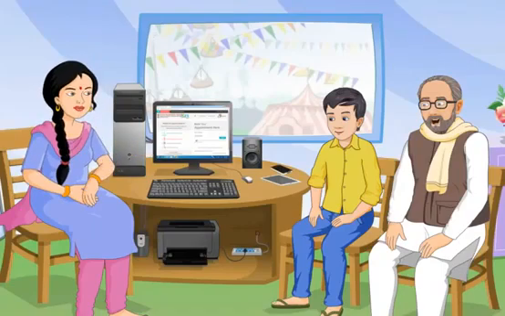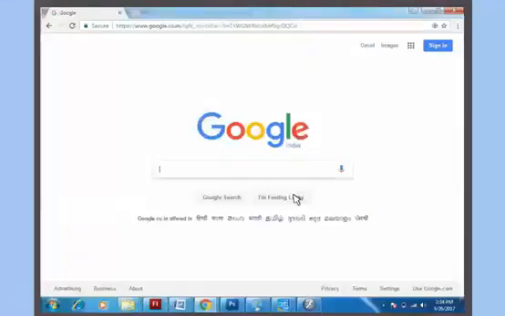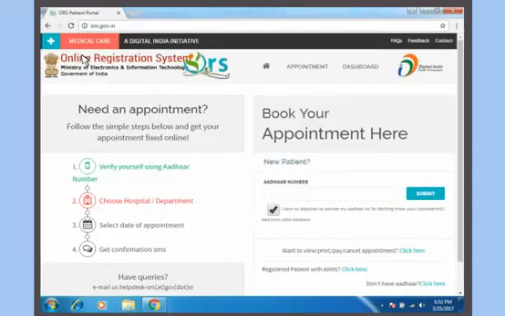Can I even take an appointment for my wife using this? Yes, of course. For this, a few steps need to be followed. Step 1. First, visit the portal ors.gov.in/COPP/appointment.JSP. Step 2. Then enter the Aadhaar number of the patient.